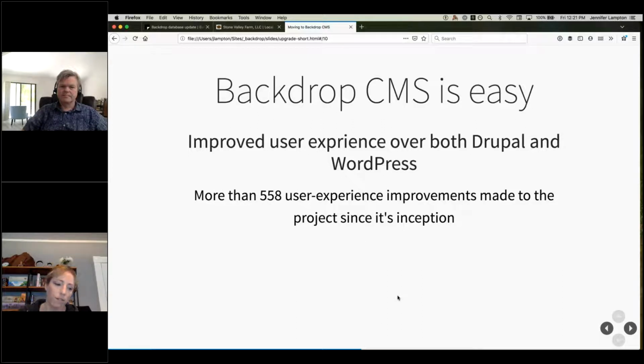And because of these little changes we've made, we've gotten feedback from people who've moved to Backdrop from both Drupal and WordPress that their editors and administrators are finding it easier to use. So that's great, we're moving in the right direction, but obviously we have a lot farther to go because we started from Drupal, so we're still working on adding interface improvements.